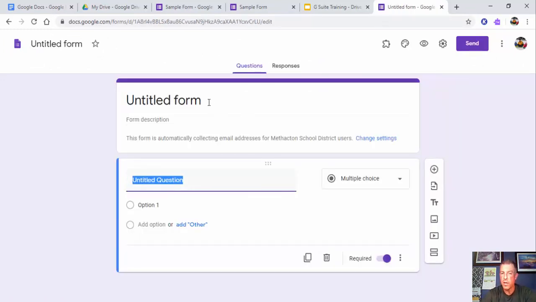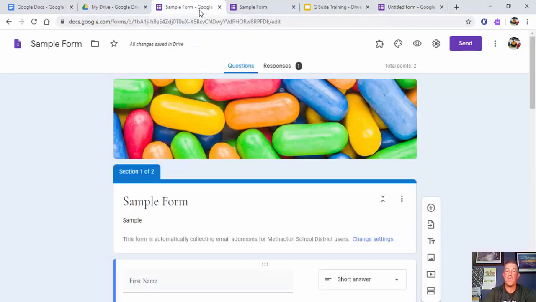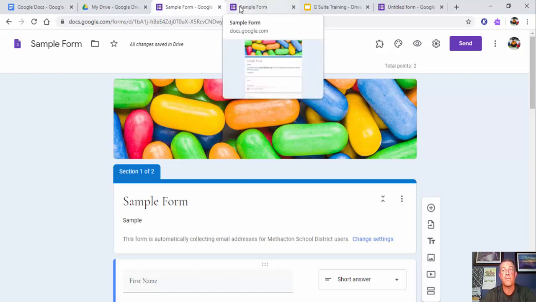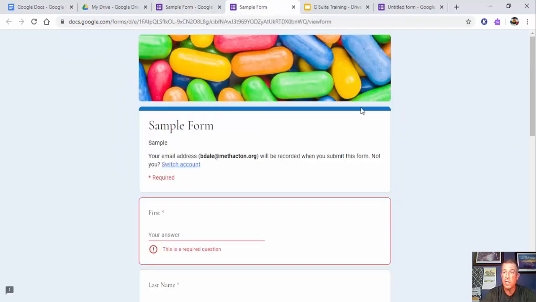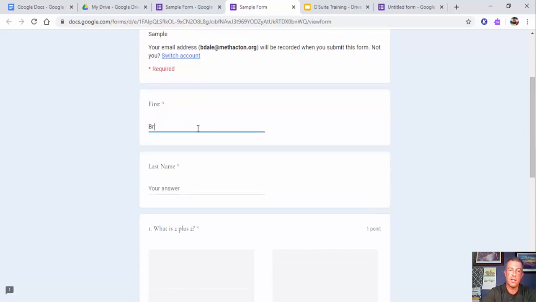Now, for the most part, students may make some forms here and there, but for the most part, what's going to happen is they're going to be able to see a form and fill one out for their class. So you can see this right in here. Here's our form. You can fill things in.